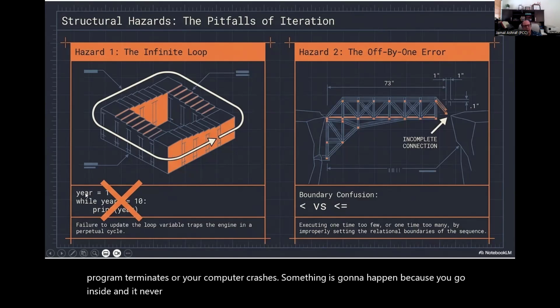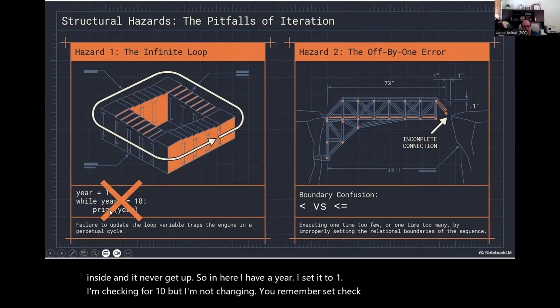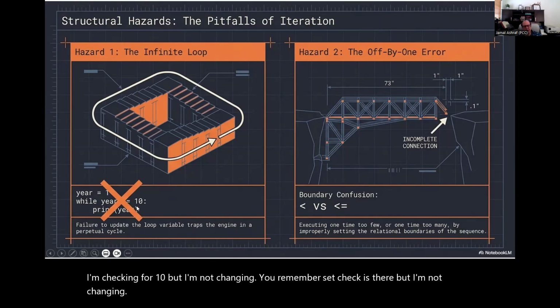So in here, I have a year. I set it to 1. I'm checking for 10, but I'm not changing. Remember, set and check are there, but I'm not changing. So it's going to keep doing this forever.